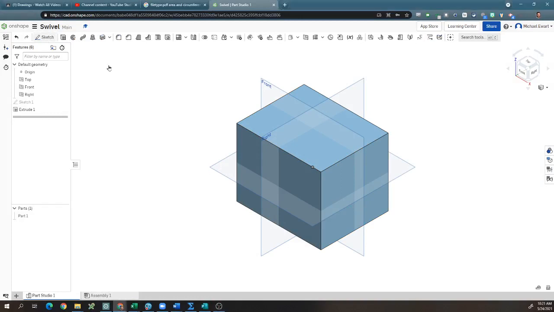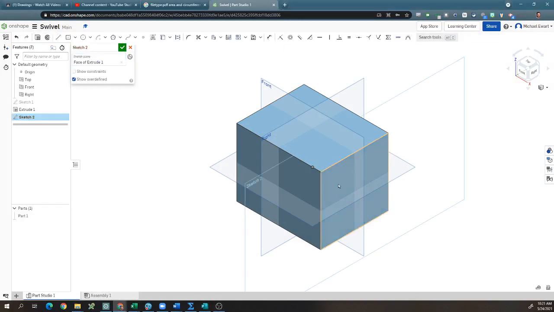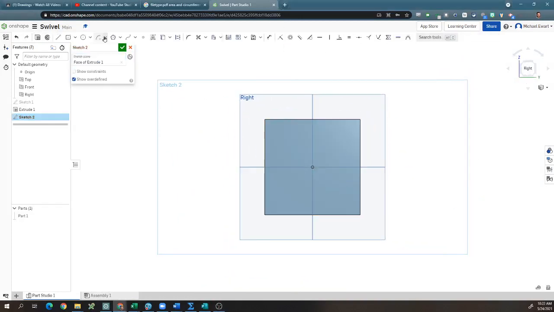So I will start a sketch on my side view. And there are different arcs. We have the 3-point arc, and you can do it this way. And just kind of go up here, and then I can go to coincident. I want this to be right there in the middle, and that'll make it work.